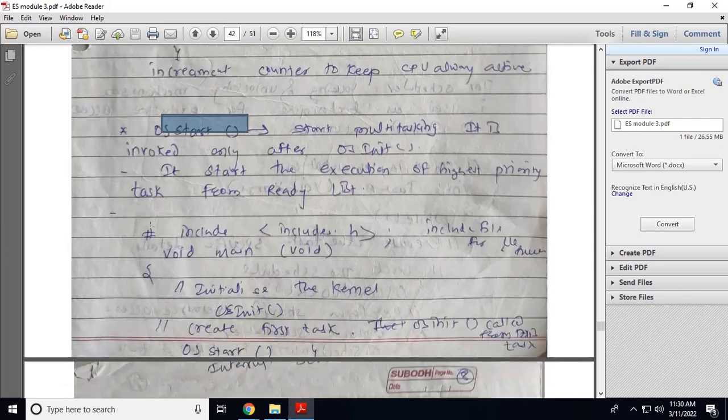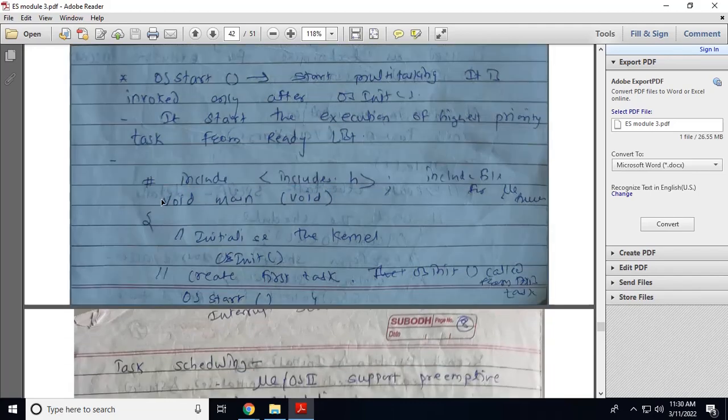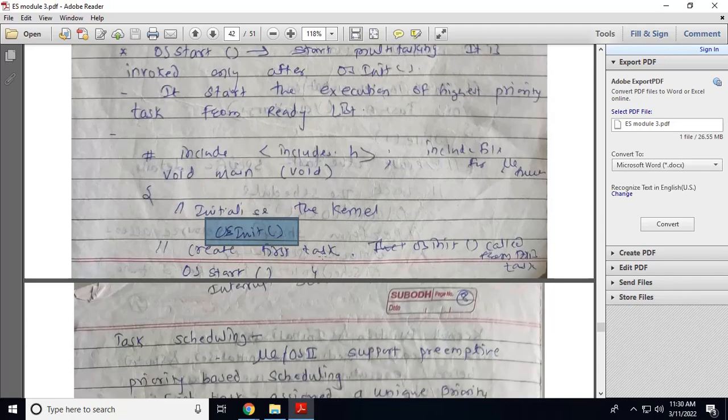So see the code, you have to include the header files. Hash include, you can include the header files. This is the main function which will not return anything, so void. Before creating a task, you have to initialize the kernel. So initialize the kernel by using the OS initialization function. Then you have to create a task. OS start will be called once you create a task. So OS task create will create your task, and then you can call the function OS start.